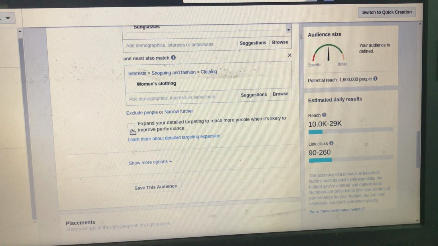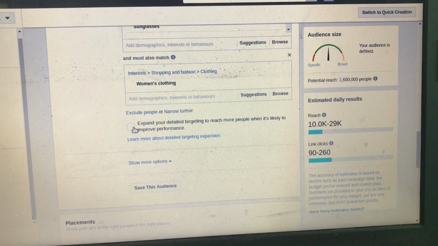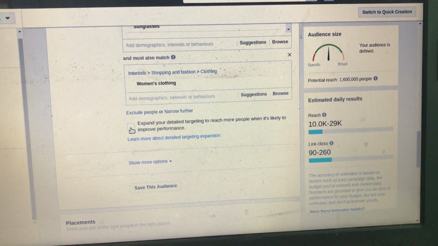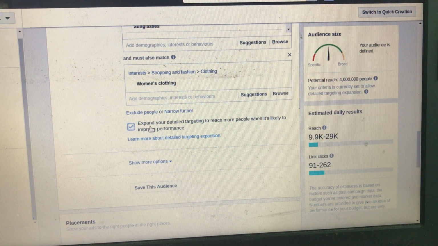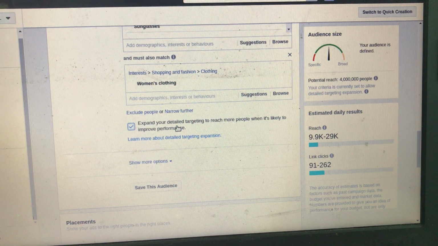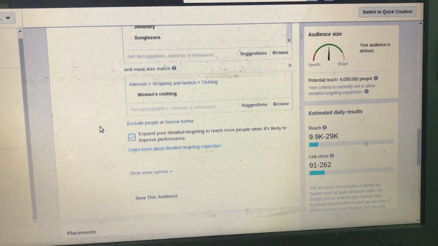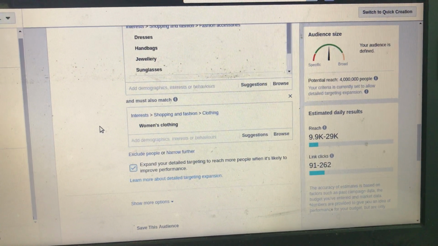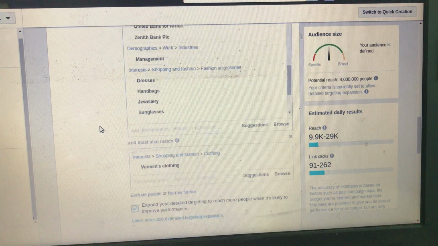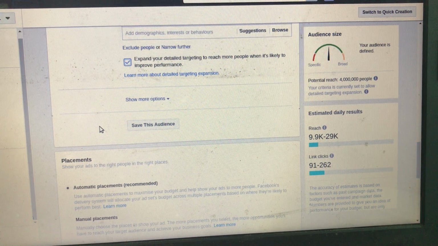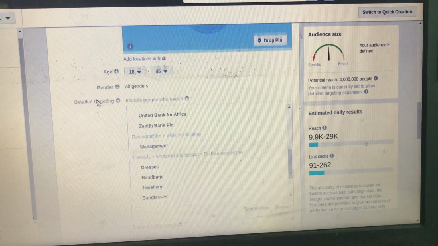You can also choose to use this detailed expansion if you feel you want Facebook to help you show your ads to people who are likely. You see, expand your detailed targeting to reach more people when it is likely to improve performance. So when you choose that, they will help you show your ads to more people that can help you improve your performance. So now we are done with everything detailed targeting.